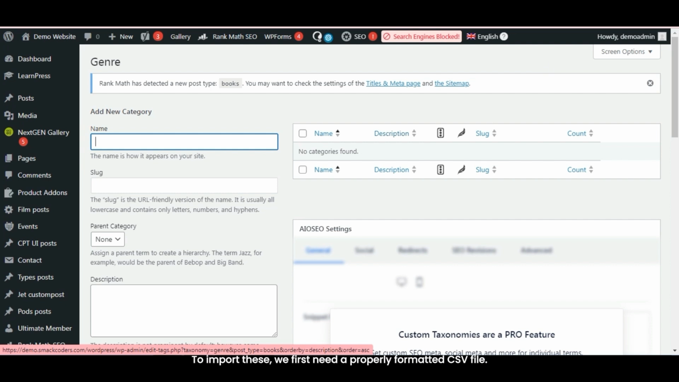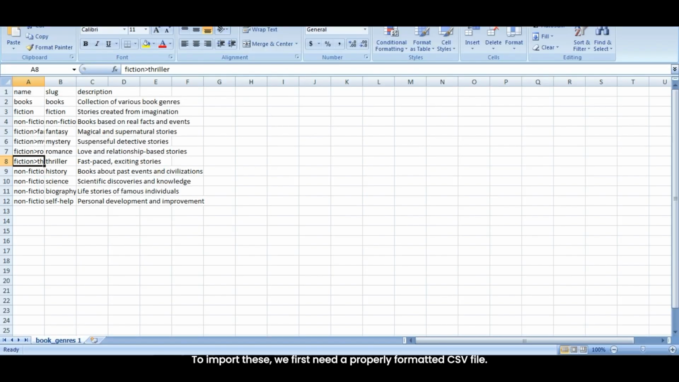To import these, we first need a properly formatted CSV file. Here's how it should look. The name column contains the taxonomy term, the slug is a unique identifier, and the description provides additional details about each genre. To create parent-child taxonomies in JetEngine, use the greater than symbol in your CSV file, e.g., fiction > mystery.